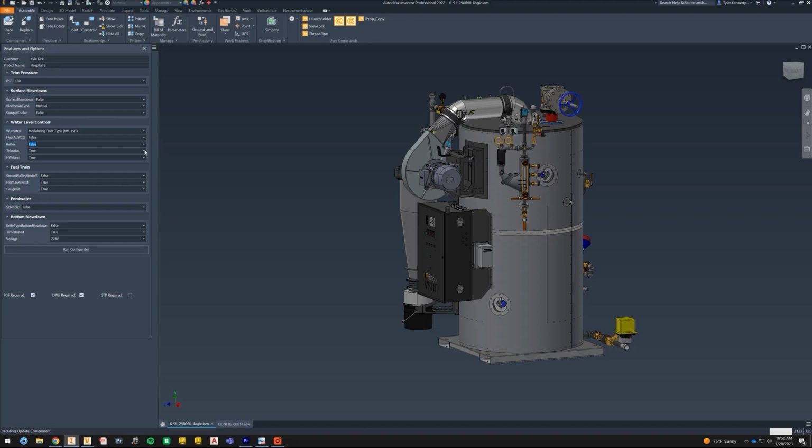Now let's change the tricox. We're going to get rid of the tricox. We're going to switch it to 3 plugs in their place. Now let's drop down to the bottom blowdown. We're going to change to a knife type bottom blowdown valve. And now let's run the configurator.